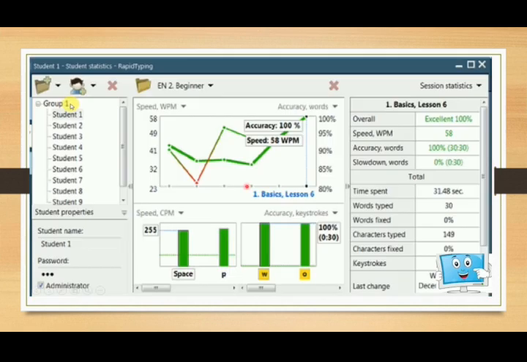Next, we have the student statistics window. The student statistics window displays the results of all the lessons that you have already completed. When you complete the lesson, if you want to see the statistics, that is the performance of the student, you can see it from the student statistics option. Suppose here there is group 1, with a number of students in the group, and student 1 is selected. This screen shows the performance of that particular student.